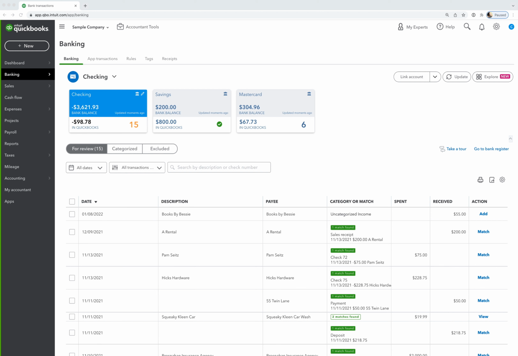Hello, we are talking about reconciling, and this is one of my favorite topics because it's such an important process for business owners to do. Reconciling is just the process of comparing the transactions that happened in your books in QuickBooks to the transactions that are in your bank account or on your bank statement. It's a very important process because it catches a lot of errors.